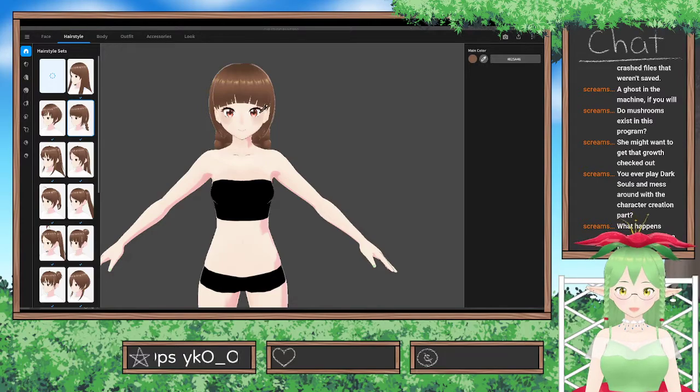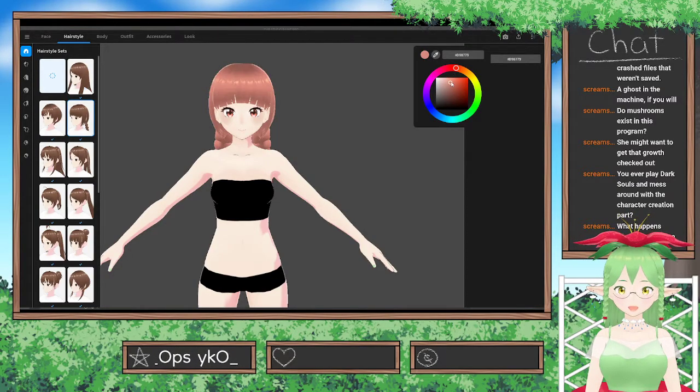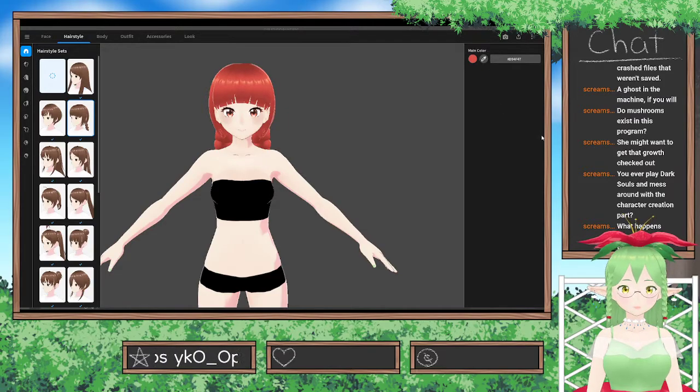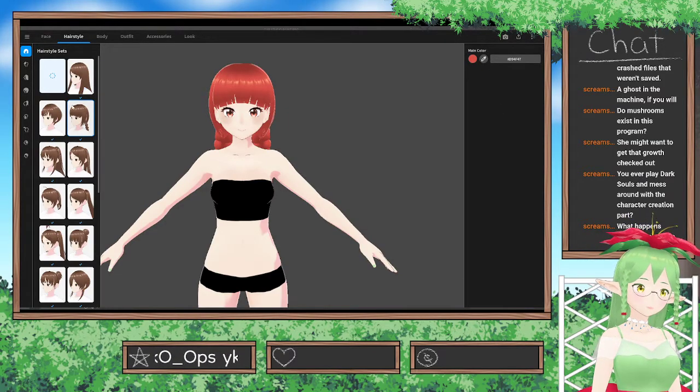Let's make it the same color as the eyes. No, the eyes are not that bright. A little bit more red. We don't do natural hair colors in VTubing. It's too bright. There. That'll have to do.